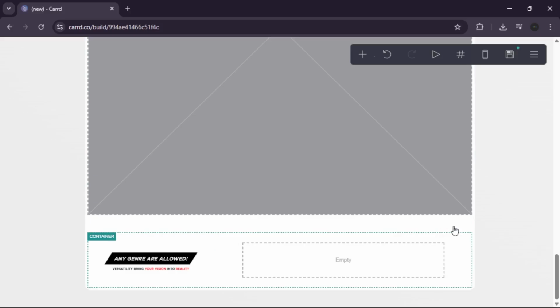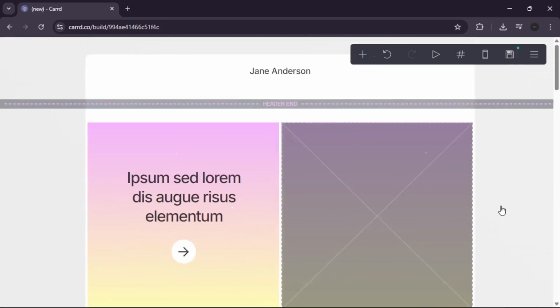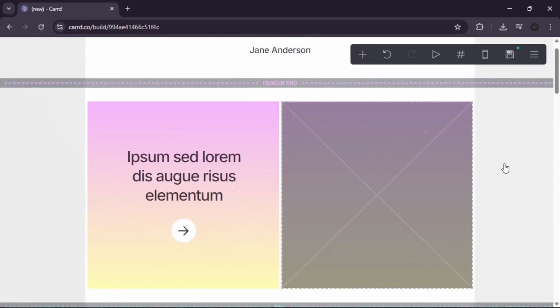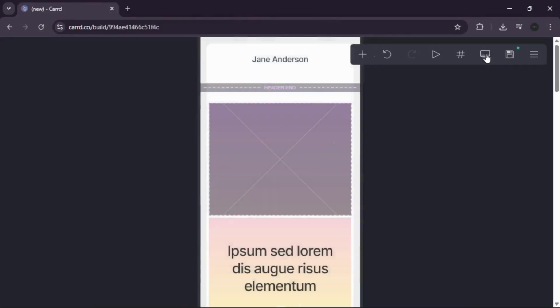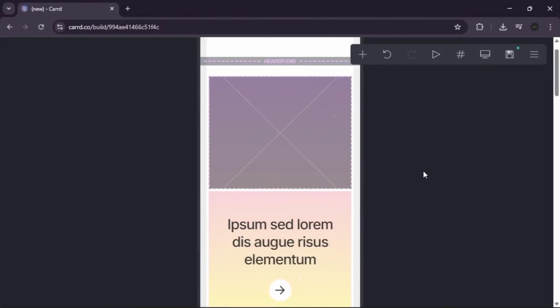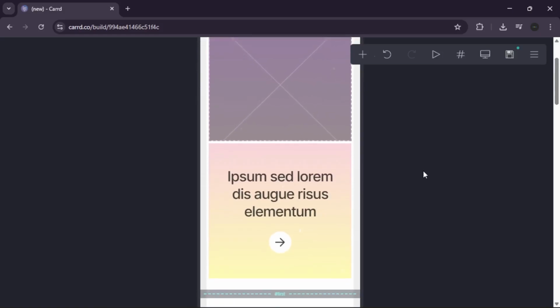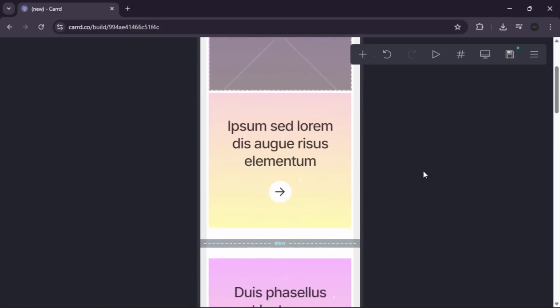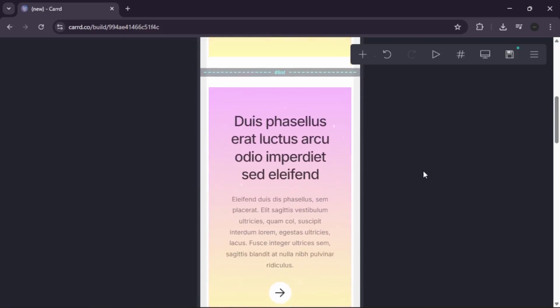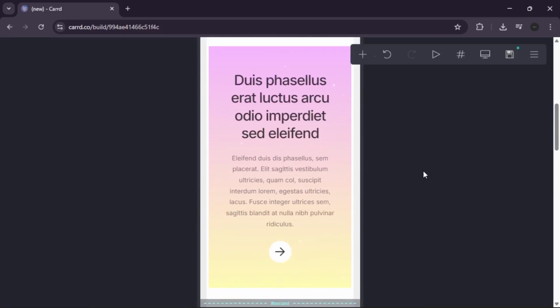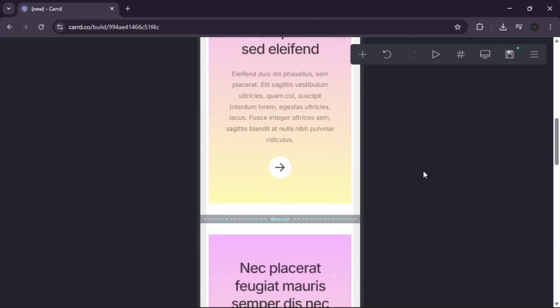Step 6. Check mobile responsiveness. In 2026, mobile traffic is everything. Click the mobile icon at the top of the Card editor. By default, Card stacks columns on mobile, so they are easy to read. If you want them to stay side by side, even on phones, go to the mobile settings in the sidebar and switch it to manual to lock in your custom widths.